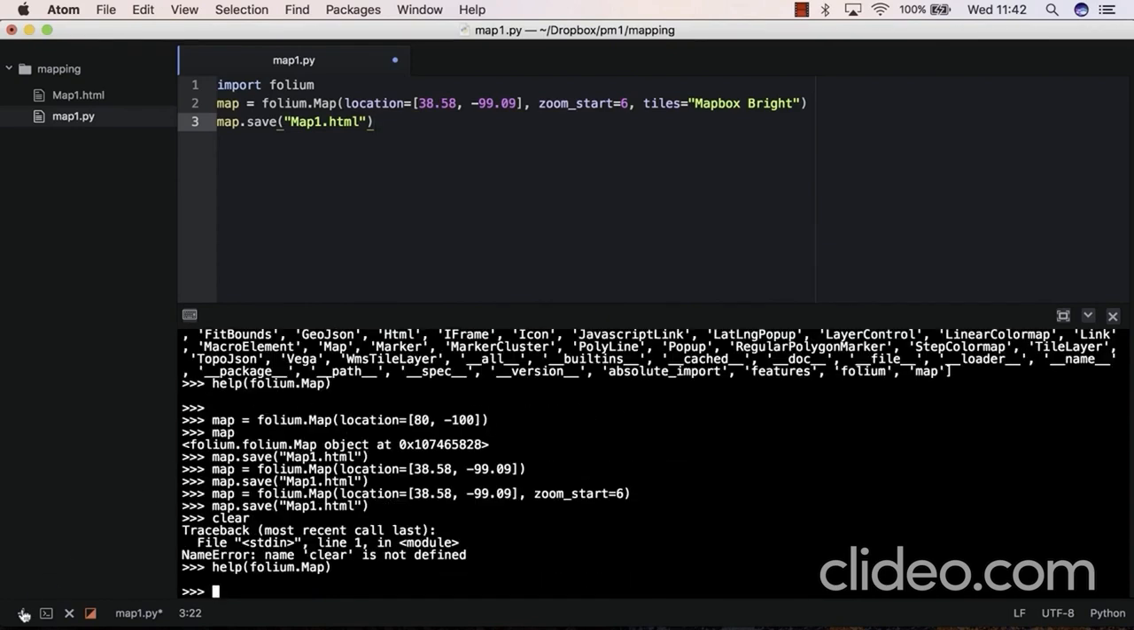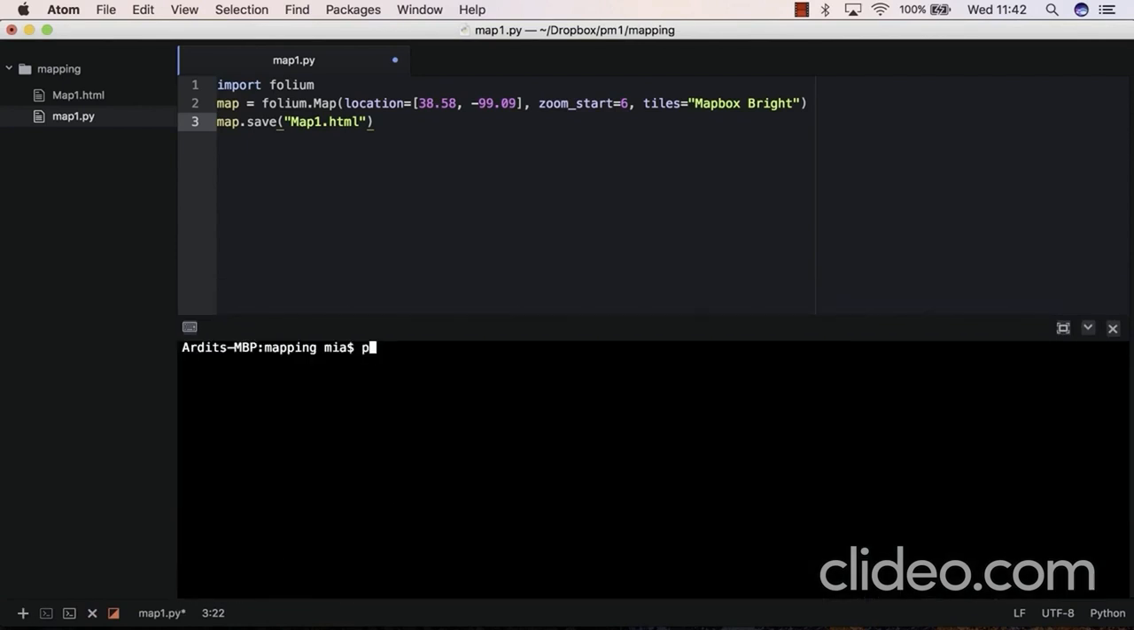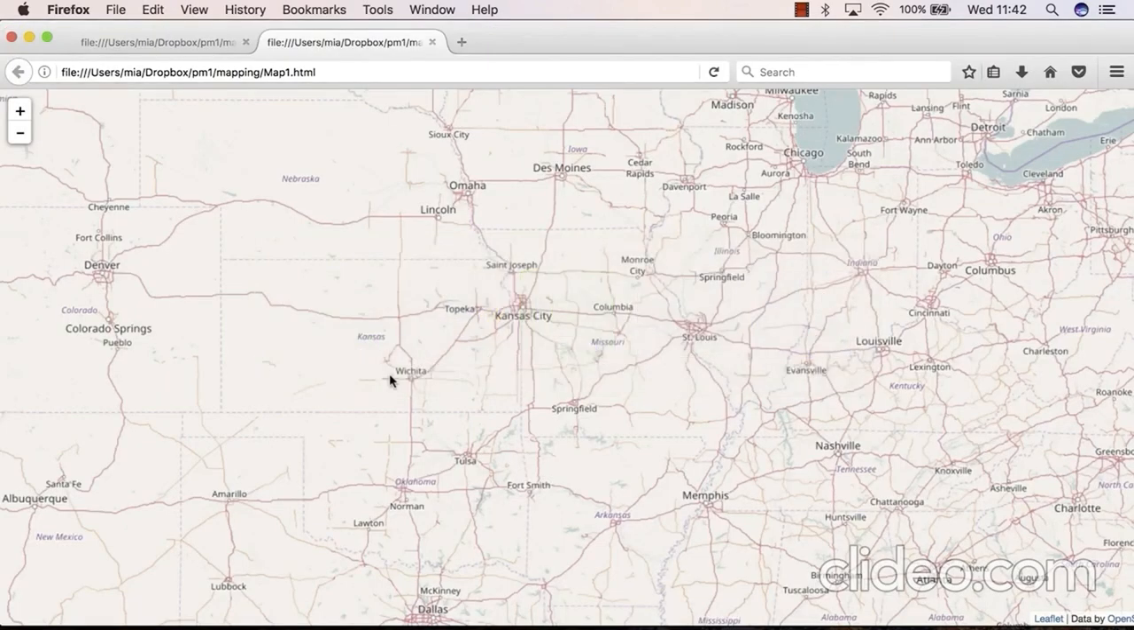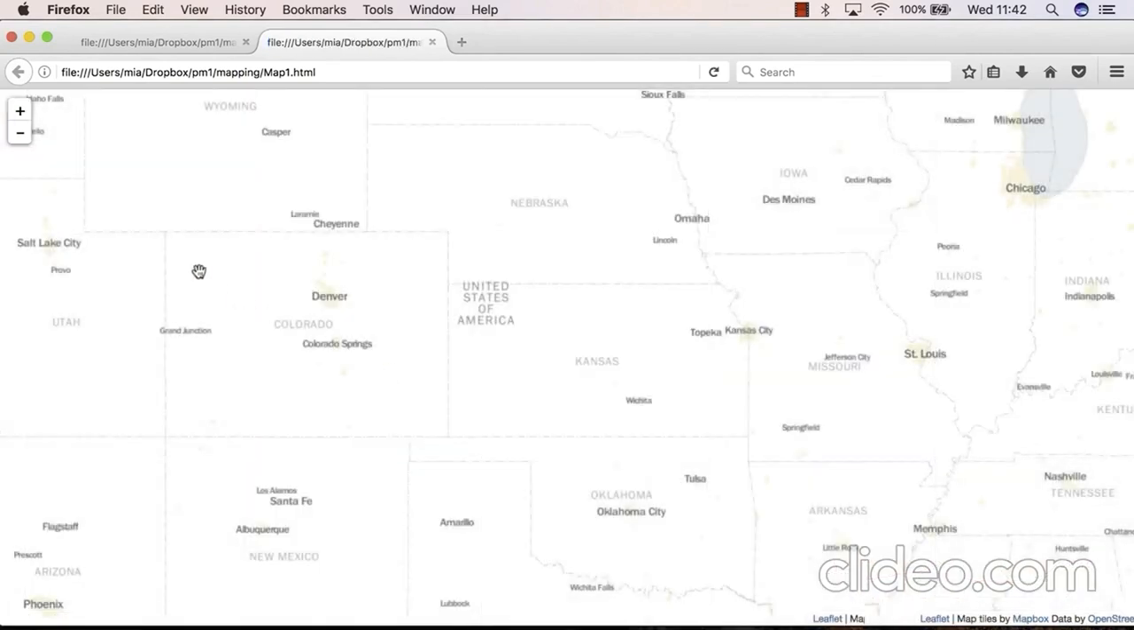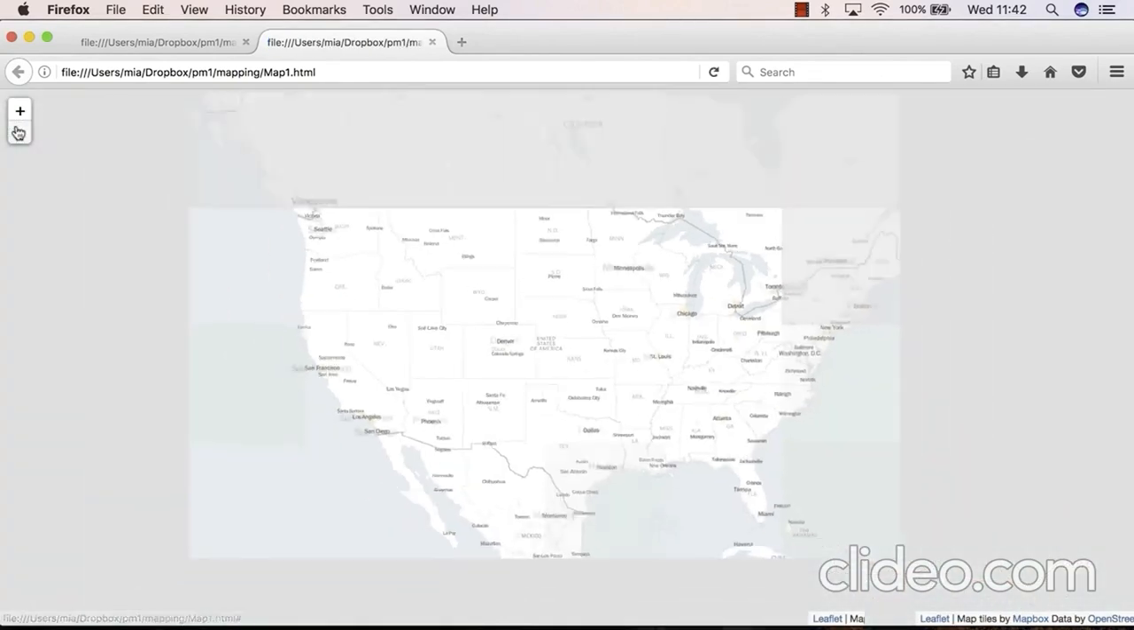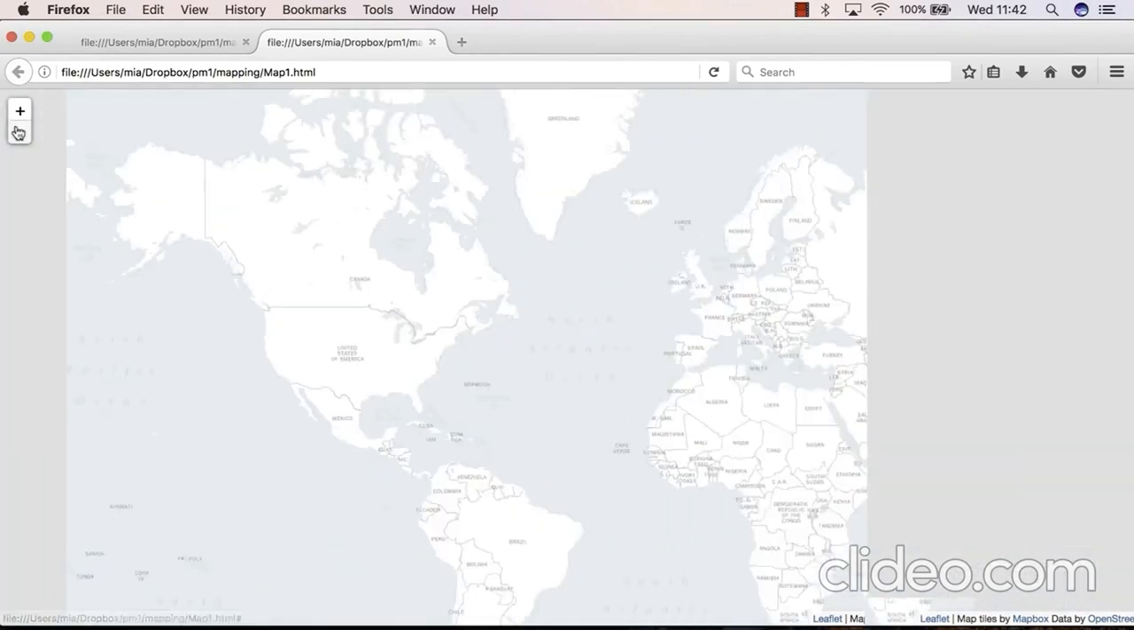Let me open a new Python shell. Python 3 map1. Make sure you have saved your script. Execute. Then you can go back to the folder and open the map. Let me go to Firefox, Ctrl R or Command R to reload. And you'll see that the background has changed, so we have a new base map now.